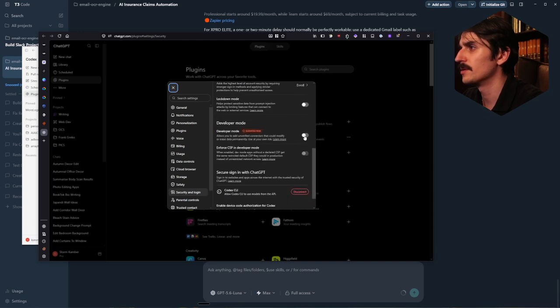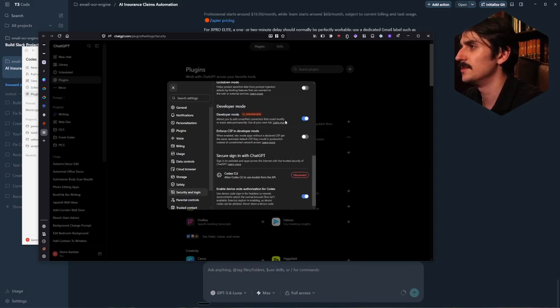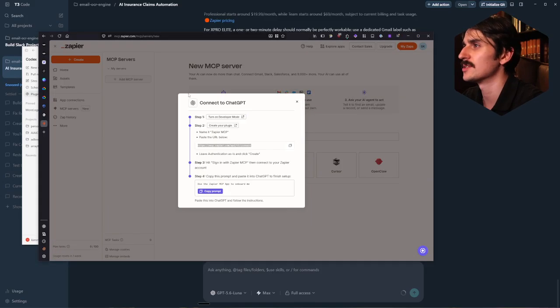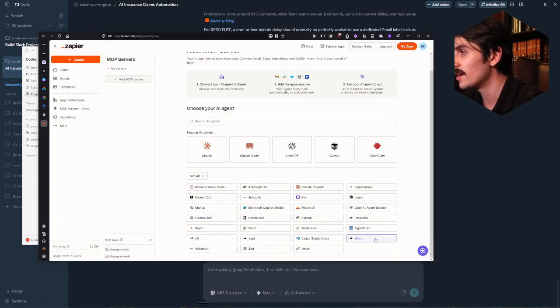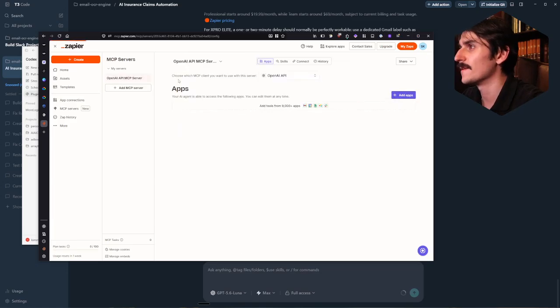Developer mode. Okay, I have to turn that on first. Is that doing it through... That's doing it through ChatGPT though, which is not really what I want. Is there a... Does it have a cursor? Sorry, not cursor. Does it have a Codex? Is that how it's separate? Doesn't look like it. Maybe we need the direct API. That doesn't look right either.